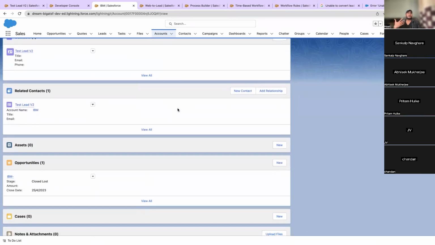So let's say one opportunity is for chips, one opportunity is for the processor, and let's say any other thing for the packaging. Every opportunity has a different item which we are focusing on.